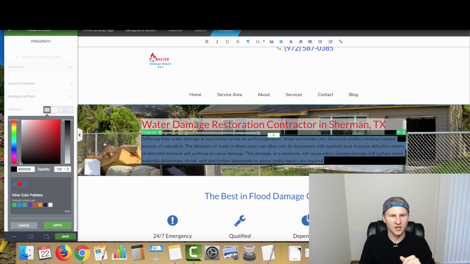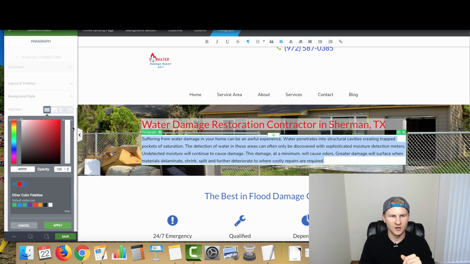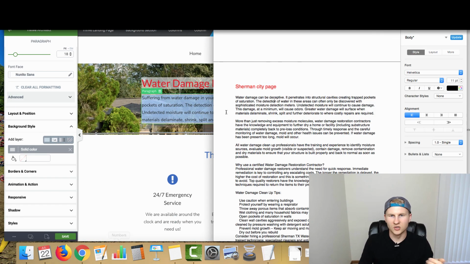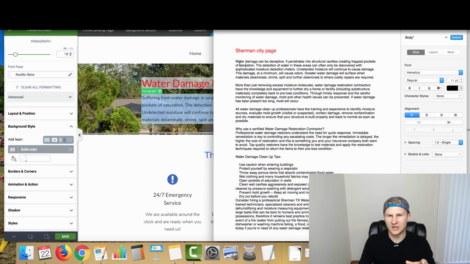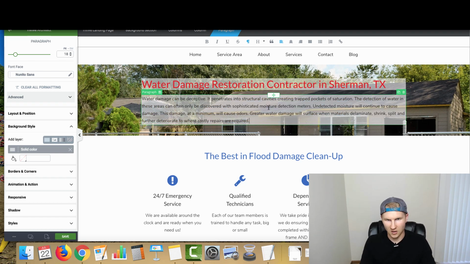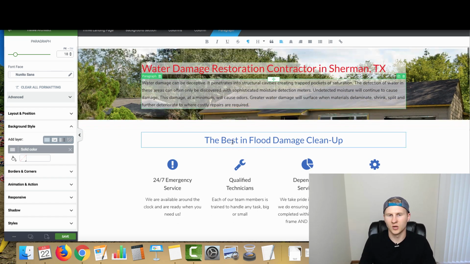So the background, again, we're going to do the same thing. We're going to go white and 60% opacity. And now the people visiting the site can read it. So that looks really good. What we're going to do now is go over to our Word doc, and we're going to grab some of our content and then paste it in. Boom, there we go right there.